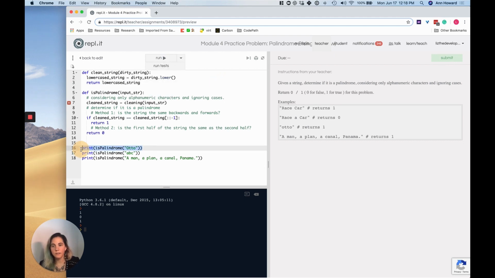Let's test that. This was coming out 0, and this one was coming out 0, and then this one's coming out 0. We want this one to come out 1. So let's run it. Okay, clean string. Did I type clean? There we go. So let's run that. Okay, so we've got a 1 here, and we wanted a 1 here. So we've solved our first problem, ignoring cases.